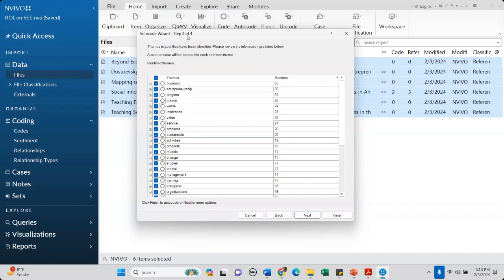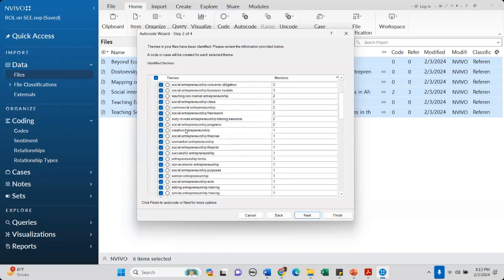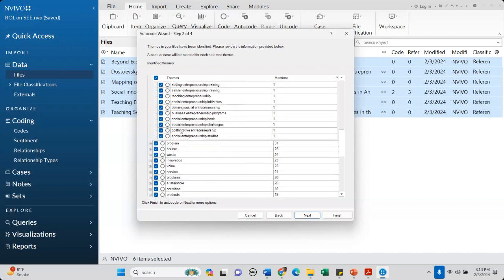Right now, in step 2 of 4, these are the themes NVivo identified. For example, here we have entrepreneurship as a theme. I want to know under entrepreneurship how it has given coding, so just click on the plus button. Under entrepreneurship, it identified codes like social entrepreneurship education, social entrepreneurship literature, arts entrepreneurship, social entrepreneurship courses. Whatever is related to entrepreneurship comes under this particular theme.